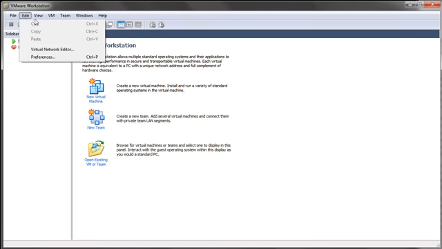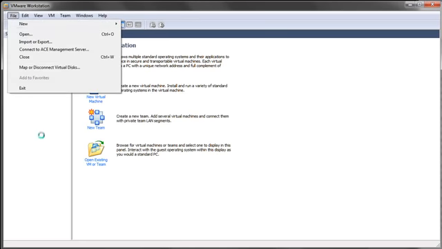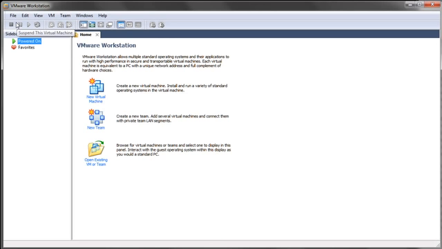The typical File, Edit, View, VM, Team, Windows menus. The most important ones are underneath this: the power off, the pause or suspend, and the power on. And there's also reset, which is similar to the reboot on your computer.